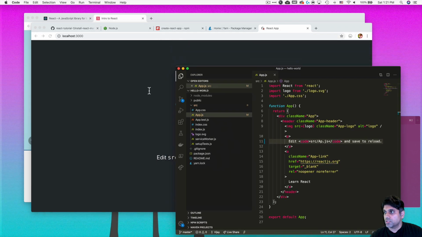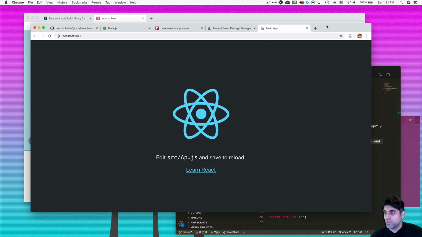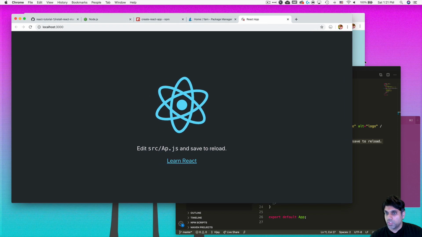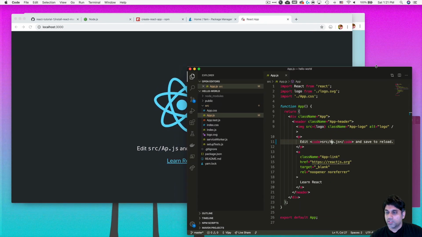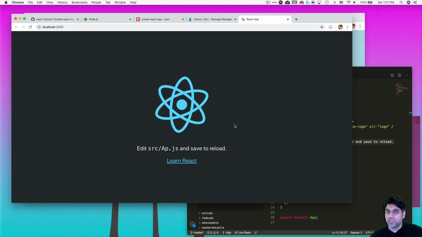And I didn't have to actually refresh this browser at all. So that's really a nice thing with React, that it does a lot of cool stuff under the hood for you, including updating your code, rebundling it, and then showing it up in the browser. So it makes your development process a lot faster.